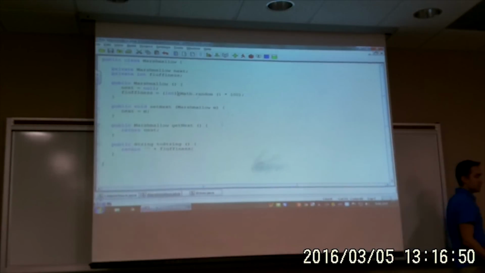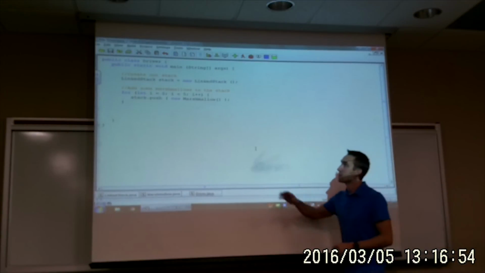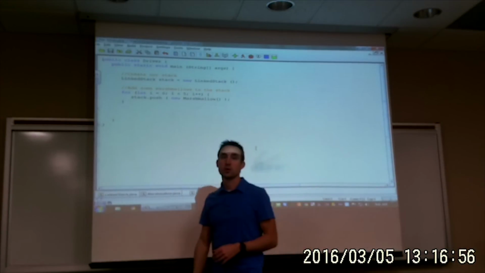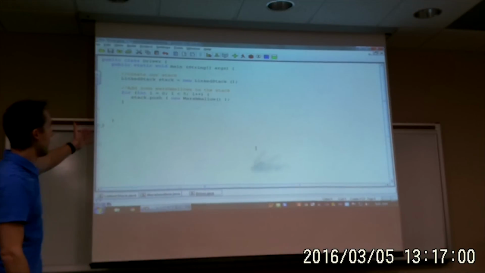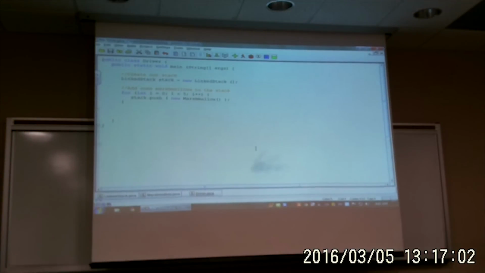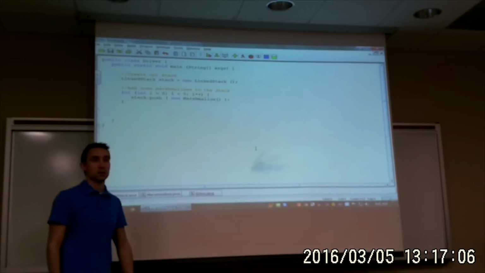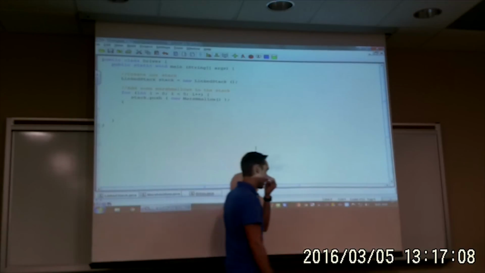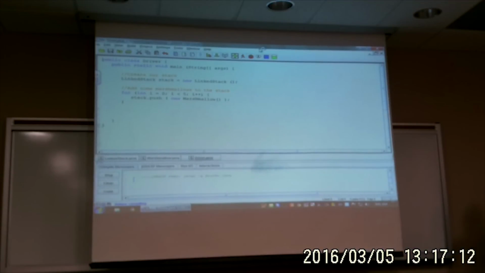Our third class is our driver that we use simply to demonstrate how it all works. So first line of code, we're going to create an object of our stack. And then all that we have so far is a simple loop that goes through and adds 5 marshmallows to the stack.